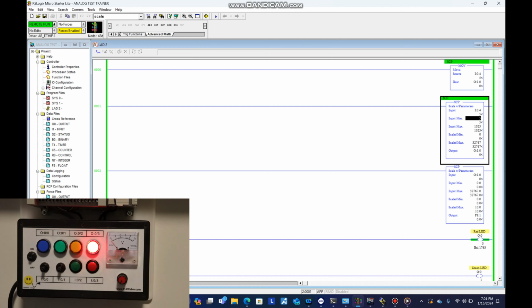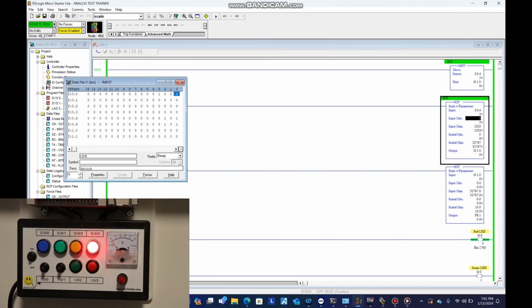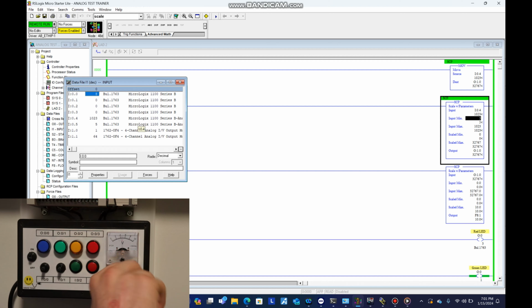So we tested this at the very beginning. You can test this by going to your input and changing this over to decimal, and you can see we have our 5 here as our analog. If we power this all the way on, you can see we're stuck with our 1023. So this was tested, of course, beforehand.